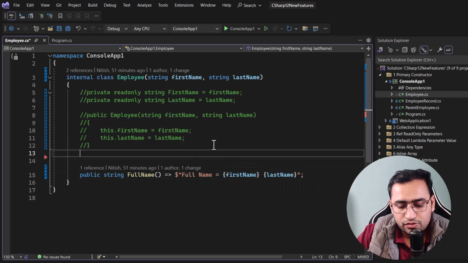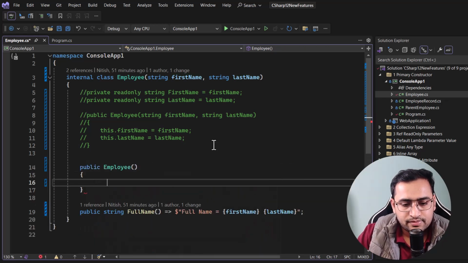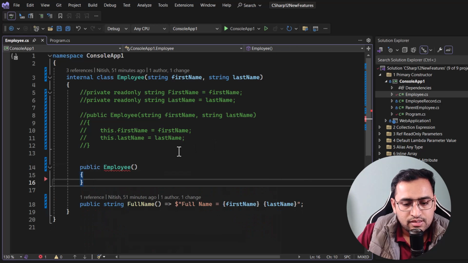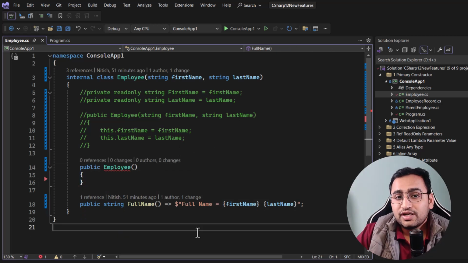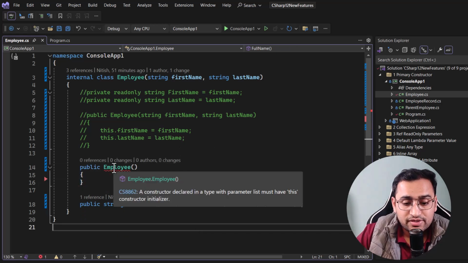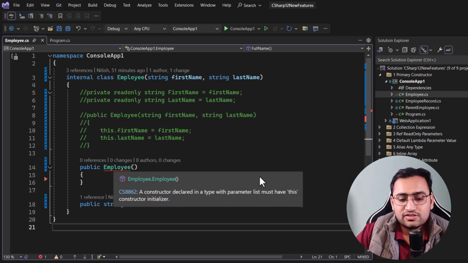and here let's get a few more constructors like this. Immediately you will see we are getting an error message. What is the error message? If I hold my mouse over here, then you will see a constructor declared in this type with parameter list must have this constructor initializer.